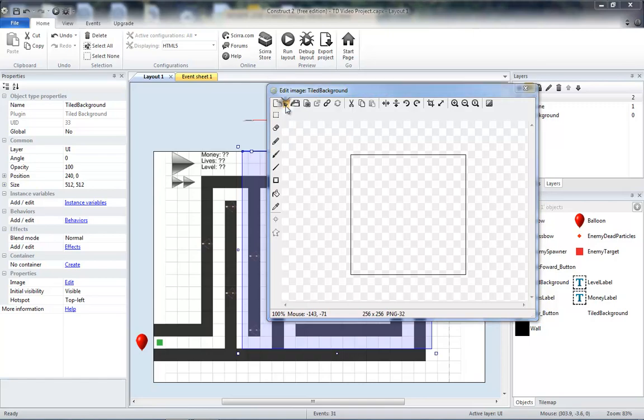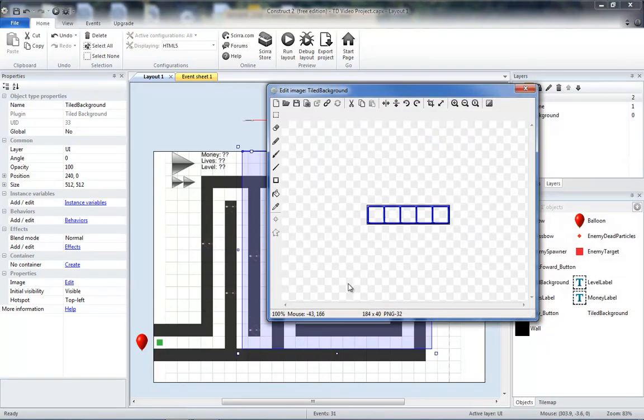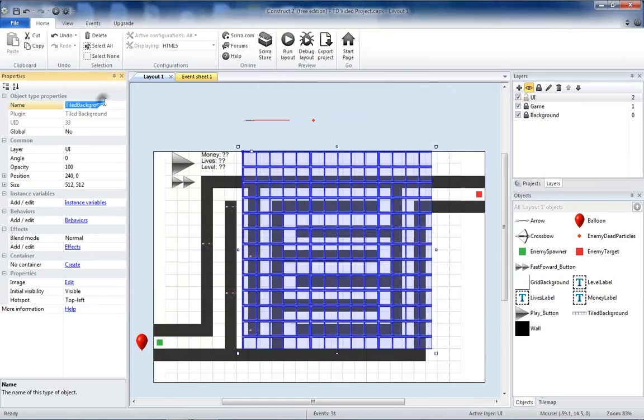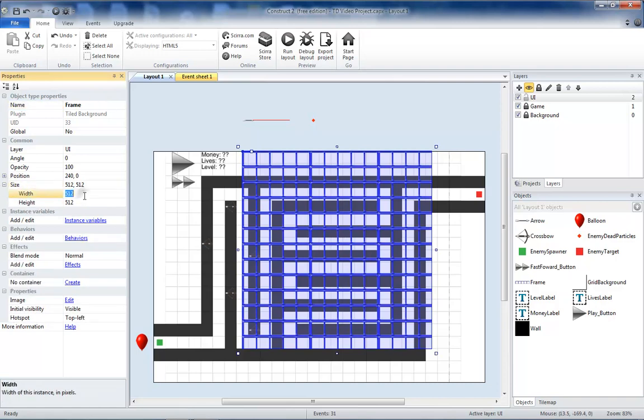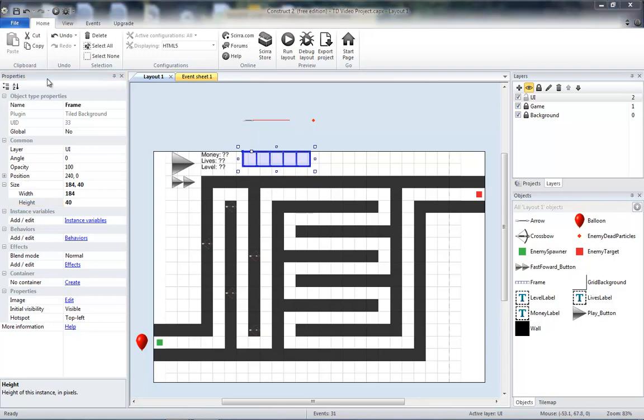Click on the screen, and I'm going to load the frame image. Close this. And I'm going to give the object the name frame. For my size, I want to set this to 184 by 40. That should give us a 5-column by 1-row grid. You can position this anywhere on the screen just like you can with any other user interface element.